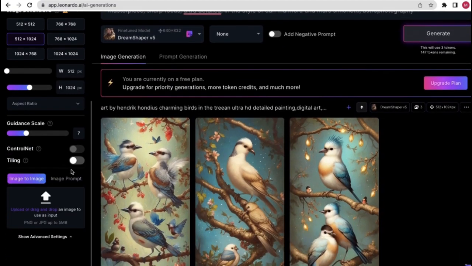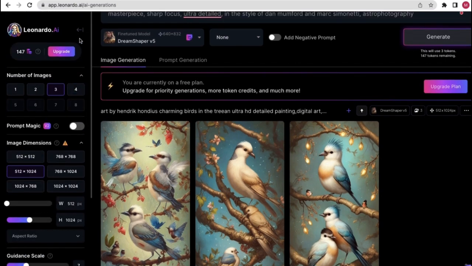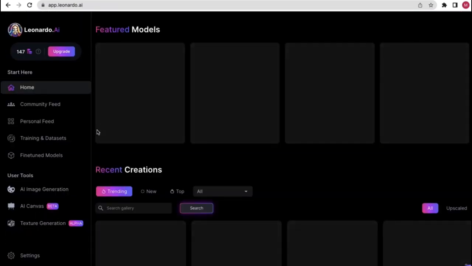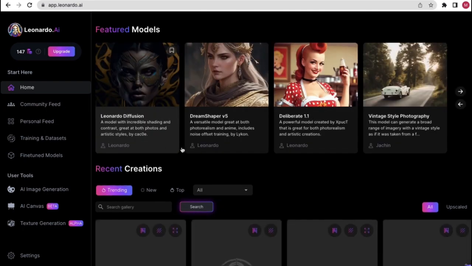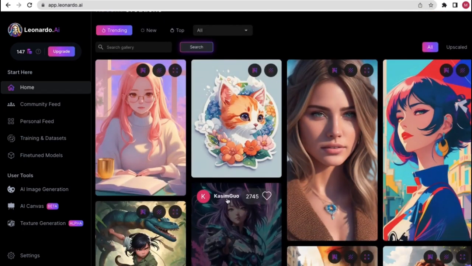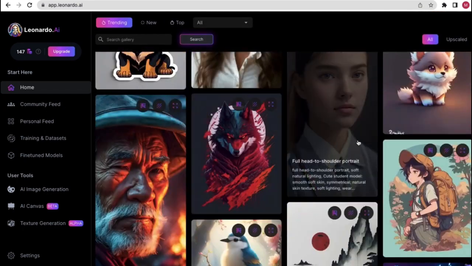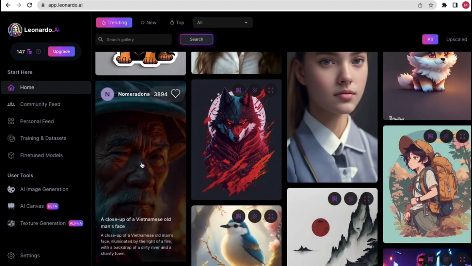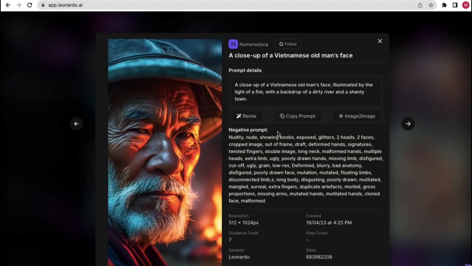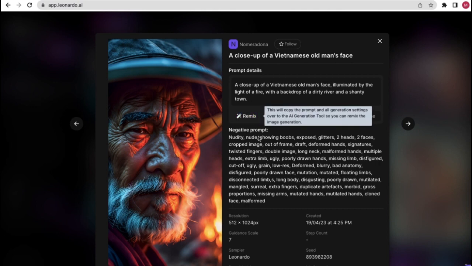So after you do that, you can just simply go back to Leonardo from here, and that's how the remix works. So you can just use any of this art. For example, you have this art, just select that, and if you're liking it, just use this remix feature and it will create the image like this for absolutely free.